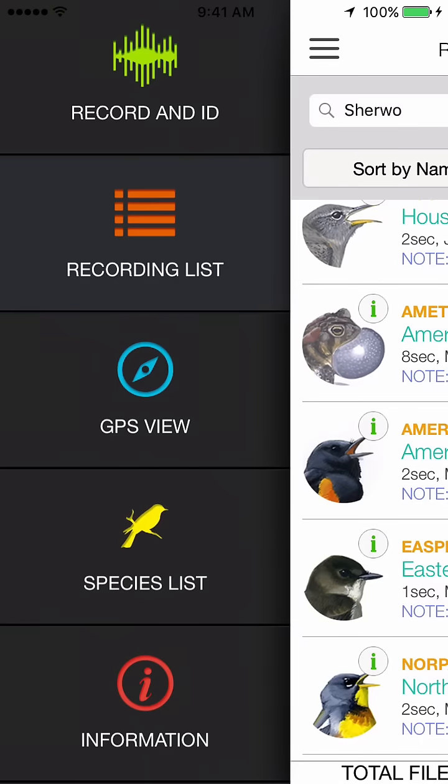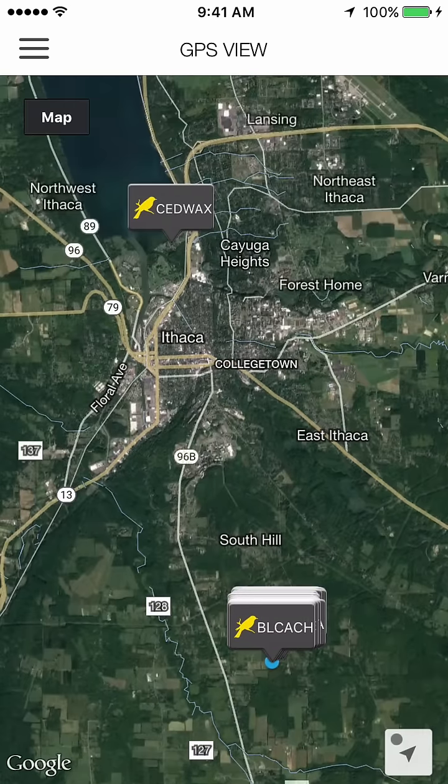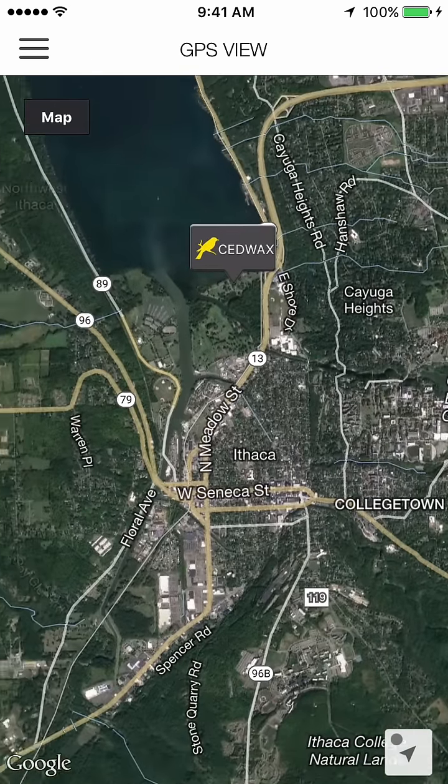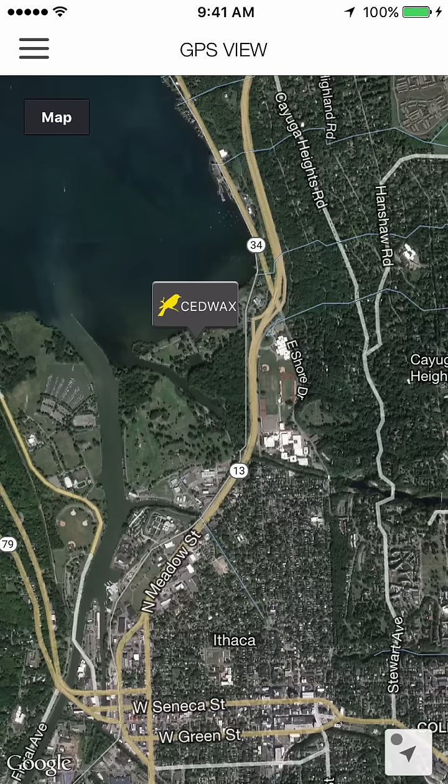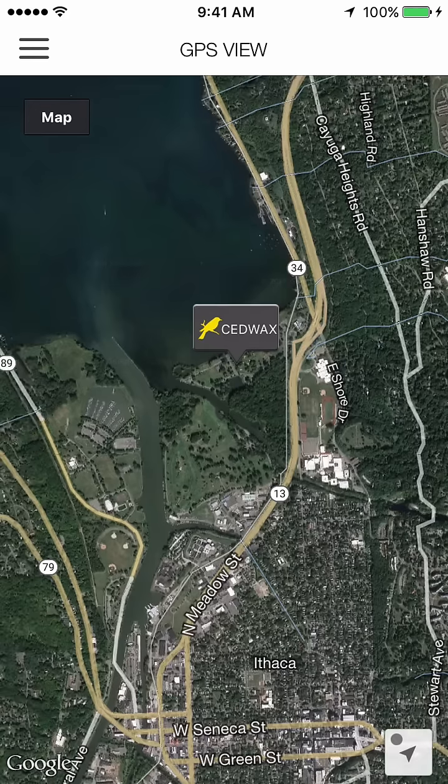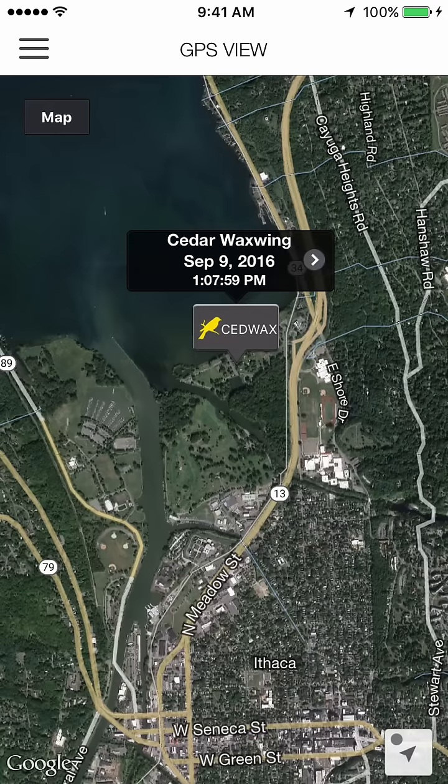You can also view all of your recording locations from GPS view. Here you can see all of the recordings I've made on my phone. You need an iPhone or a cellular-enabled iPad, which has a GPS chip on it. You can also open the recordings from the map.